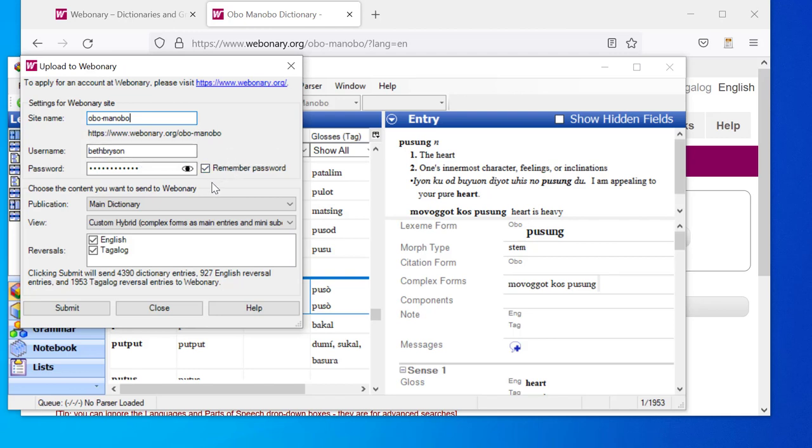Then fill in your username and fill in your password. And if you tick the box for remember password, then you won't have to fill any of this in again. Even if you have more than one Flex project, it will remember this information for all of your different Flex projects. Okay, so then it's asking about the publication, and so far I only have one.